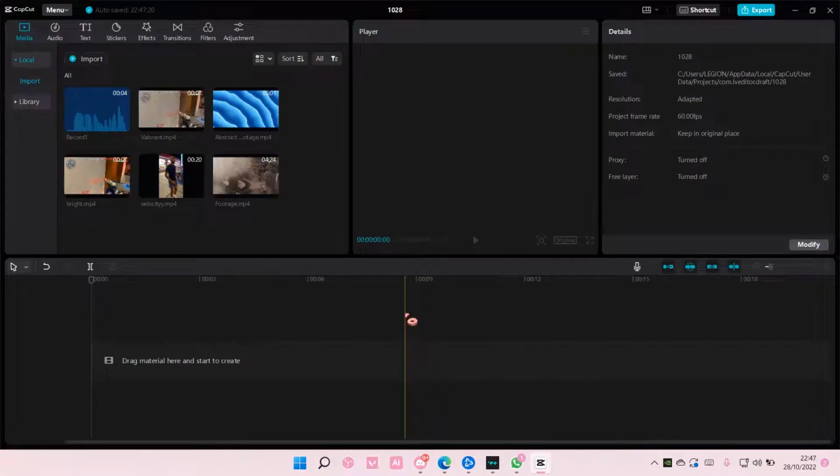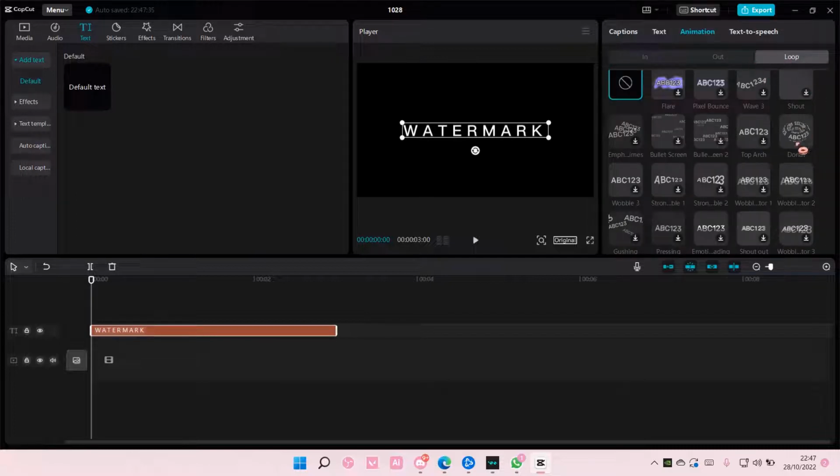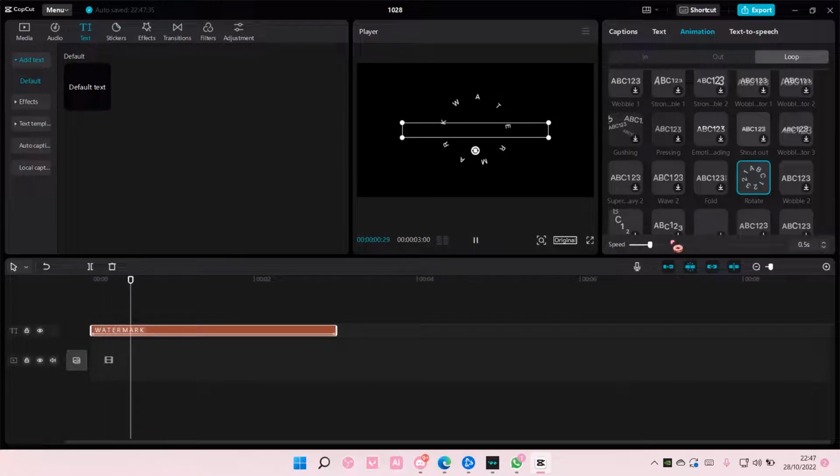In this video, I'll be showing you guys how you can create your own watermark on a CapCut PC. So select your text and add it to the timeline, and I'm just going to type down watermark like so. Then I'm going to go to animation, I'm going to go to loop, and I'm going to choose the rotate one, and make sure the speed isn't too fast.